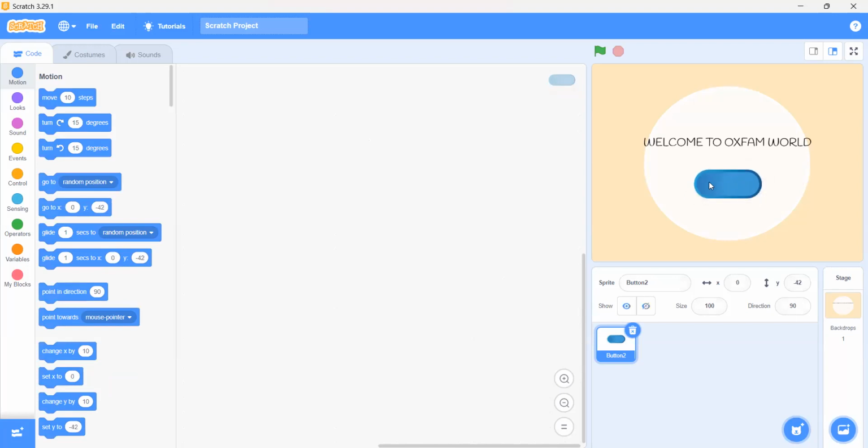Then, Meena, I want to write let's go on this button. How can I do that? We will go on the sprites, but don't click it. We will just go there. We will see a paint sign there. Yes, you are saying right, we can do that.